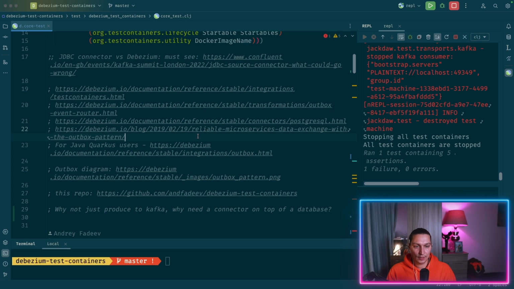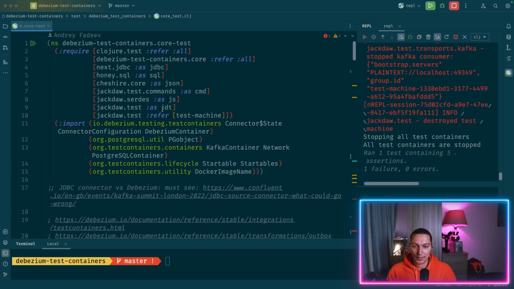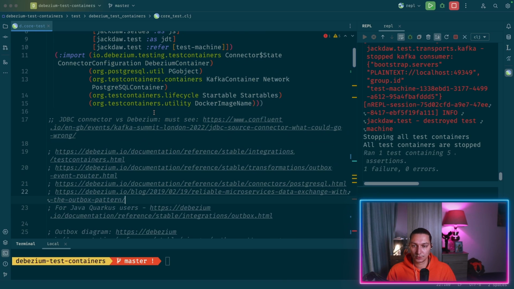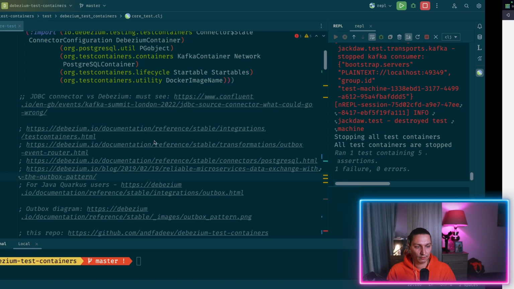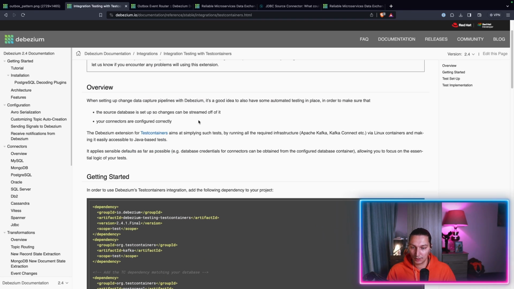But today, the topic is to try to reproduce that as a test. So we can experiment with the pattern. We can change some connector configuration and see how that works. And as you can guess, we'll do that in Clojure, but nothing stops you from doing that in Java because basically all the libraries are available there. So that's the page we'll mostly follow. But after that, we'll try the outbox pattern on top of what's described here. Note that this is in experiment mode so far, so use at your own risk, I believe.